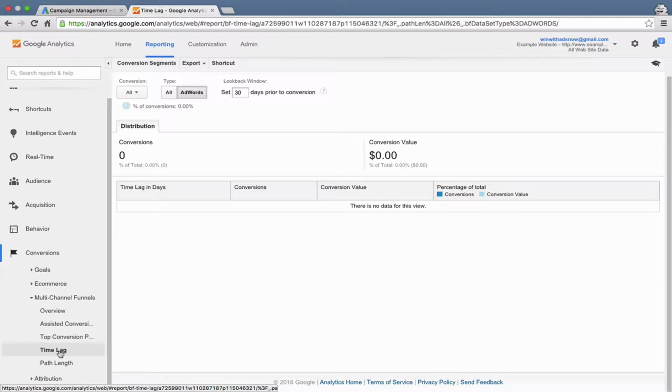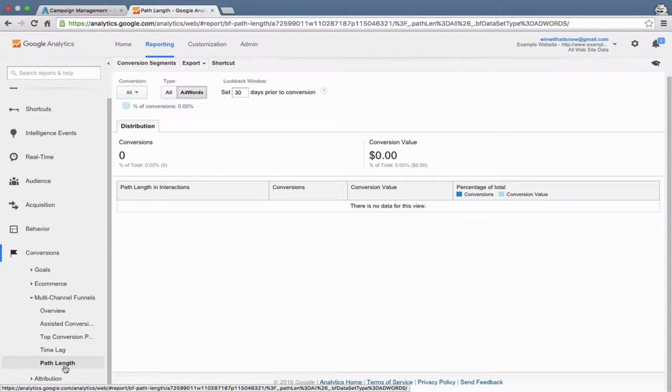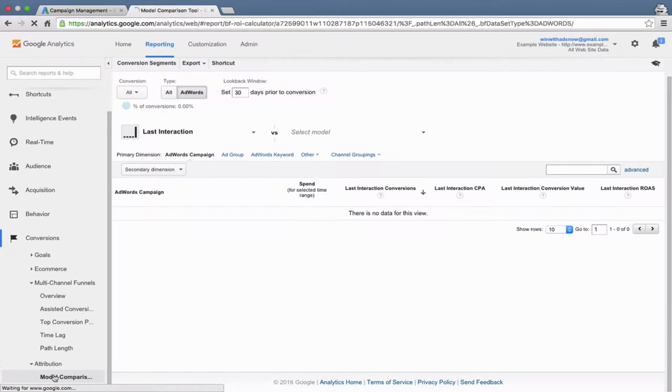Time lag, you can see how long it takes for people to come back to make a conversion after first hitting your website. Path length tells you how long their path is, or how many interactions they have with different advertising ads or just different channels before they converted. And under attribution, you can do some pretty advanced stuff here. You can create your own models if you want to, create different models for attribution if you want to, see the value of a channel if you count where it was the first thing that somebody saw before getting to your website, or the last interaction before creating a conversion, so forth and so on.